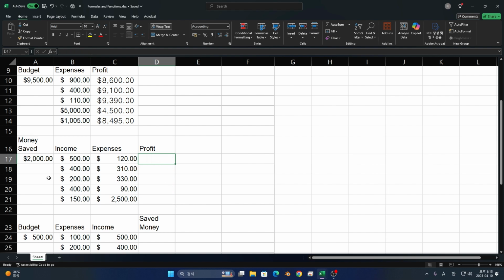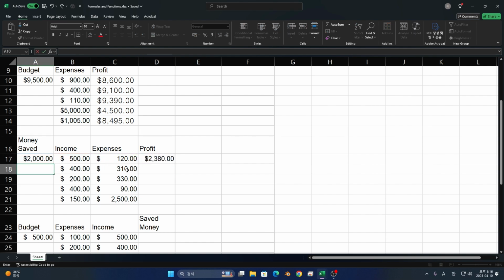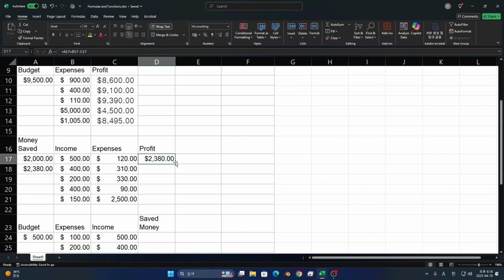Now let's try a more complex one. So saved money plus income minus expenses. Now the saved money will be equal to profit. And now we take this down. And each value will be transferred from this profit to money saved. So you can use this when you're calculating the total money used and total money left from your account.